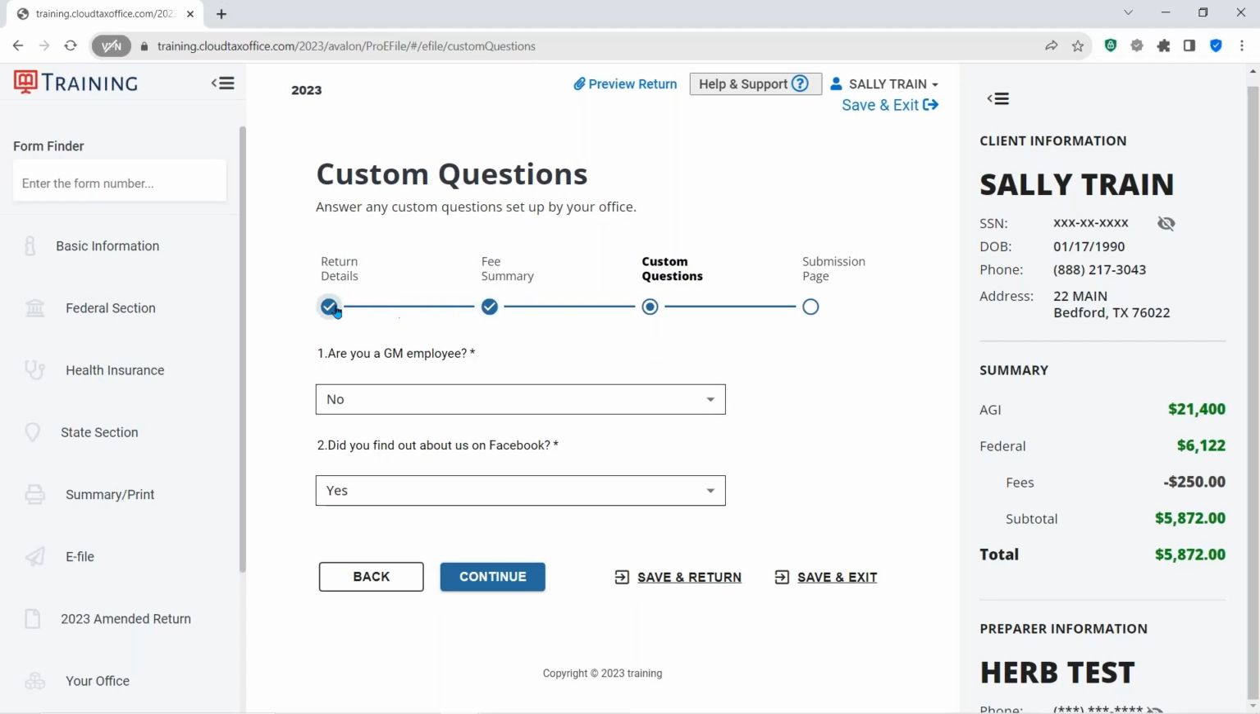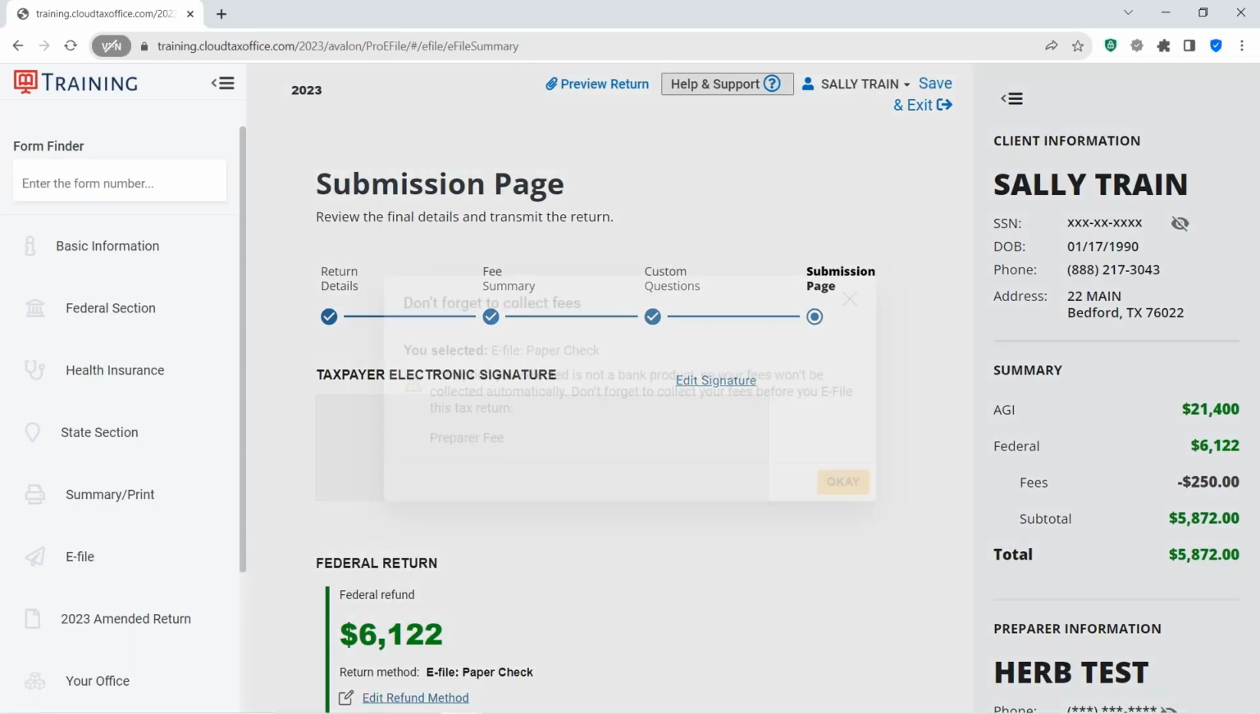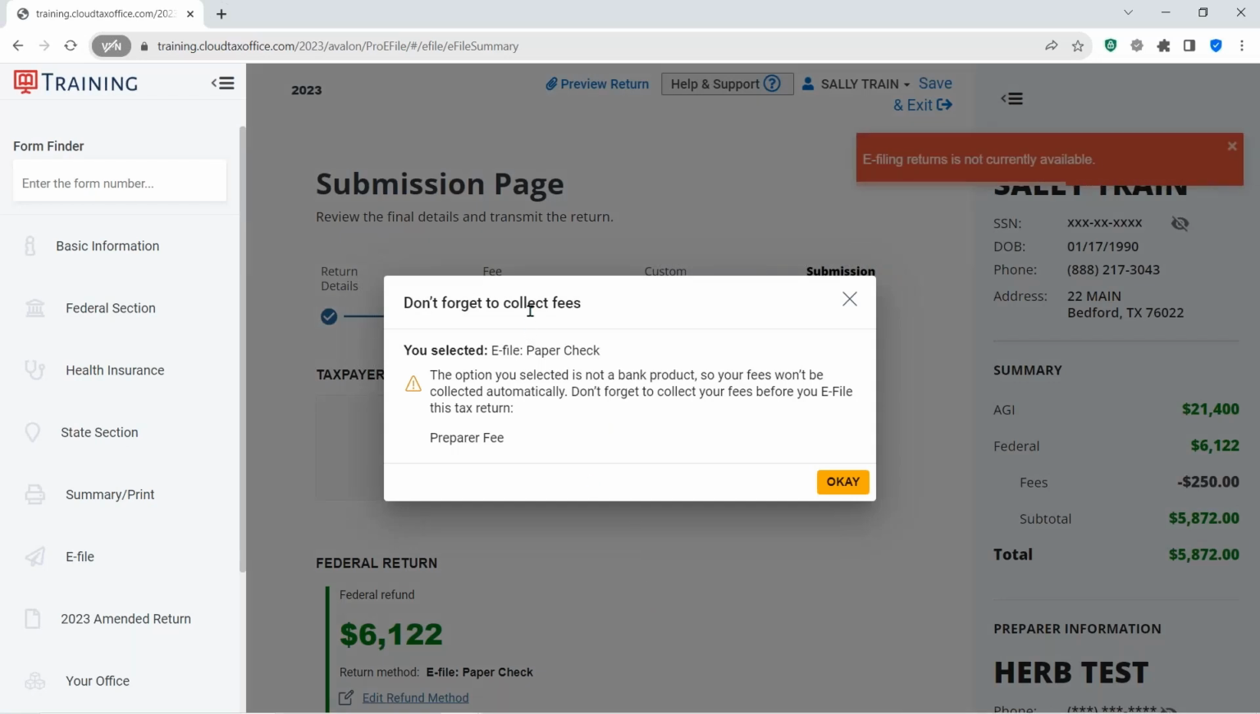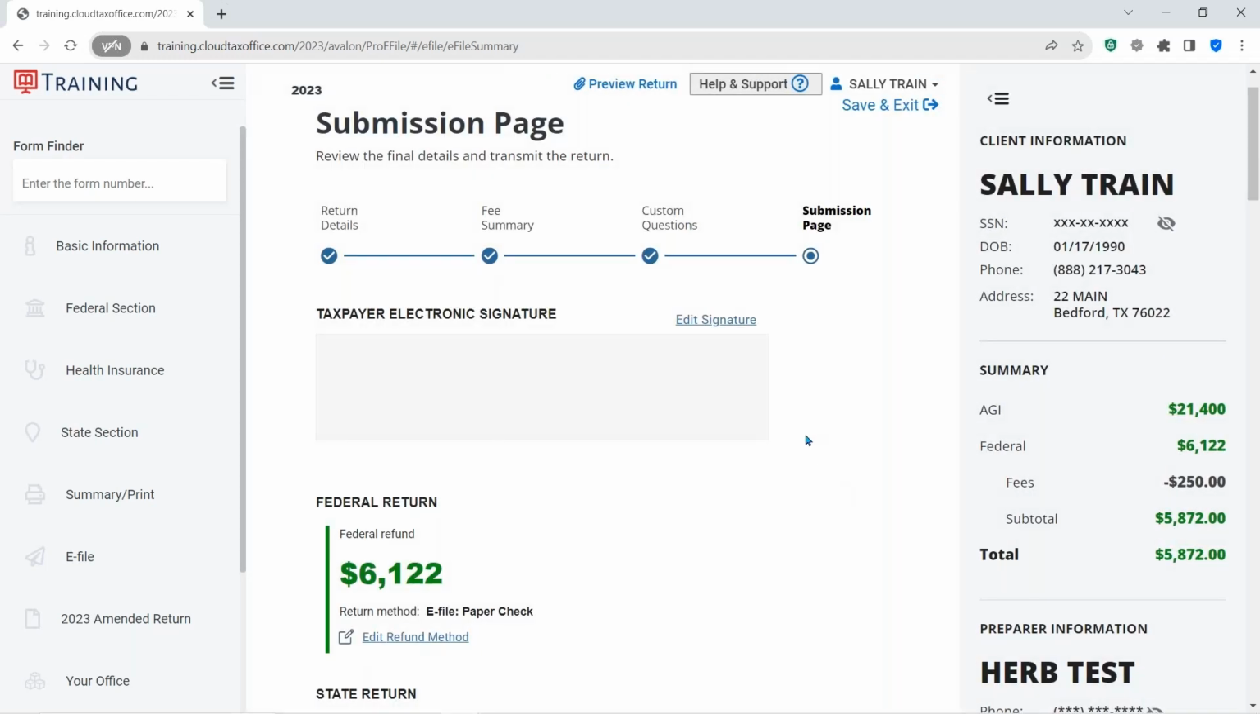All right, so we're done here, and you can see we're getting check marks across the top, and we're getting ready to go to the submission page. I'm going to hit continue. It's telling me, since we're not doing a bank product, to remember to collect my fees. The other alert up there at the top right was telling us that e-file is not open right now, as we all know. That brings us to the signature page.